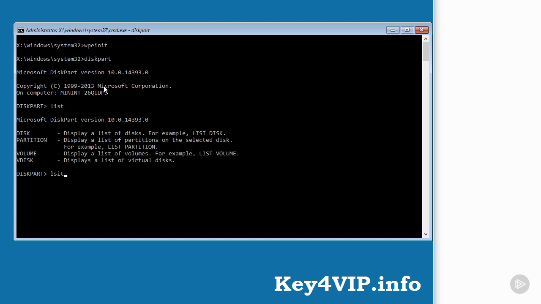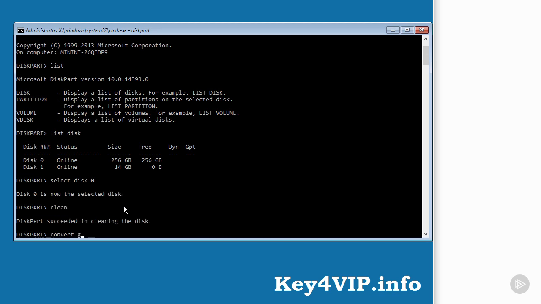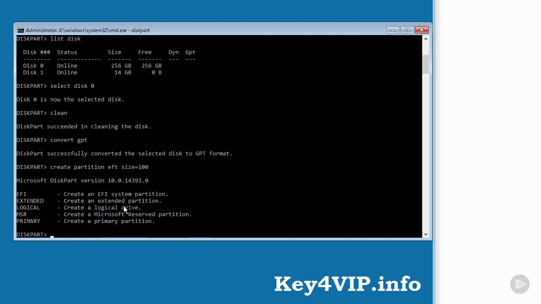Those disks are disk 0 and disk 1, with disk 0 being the 256 gig local disk that exists on this virtual machine. I will select disk 0 and then clean that disk. I will convert that disk to GPT format so I can create an EFI partition of size equal to 100. I'm making this EFI partition because I'm using EFI as opposed to BIOS for how I get this thing bootstrapped into existence.